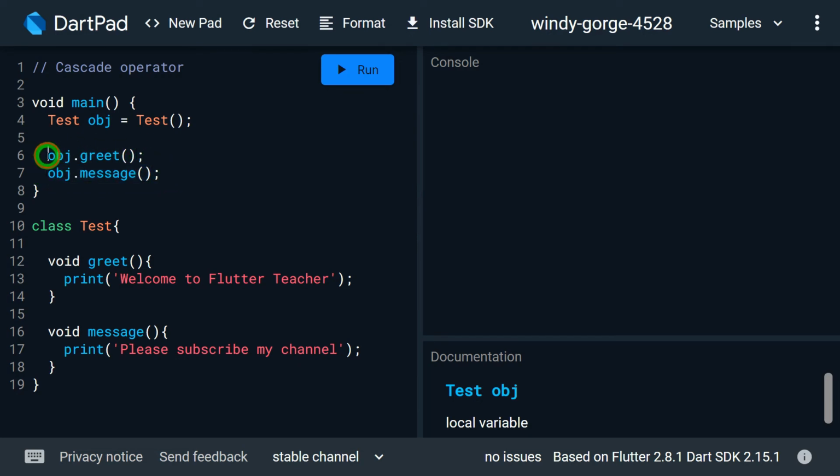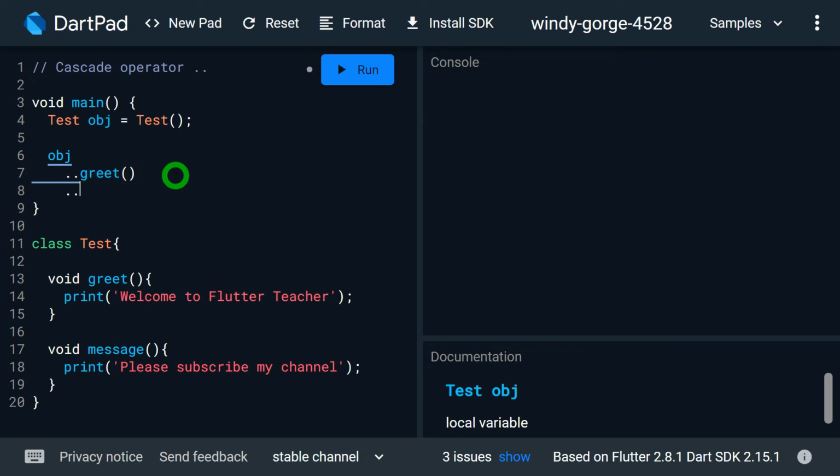So instead of writing these two statements separately, we can use this cascade operator, that is these two dots. Just understand how I'm writing this one. So simply you have to write in this way, the two dots, then call your method called greet here. Then again write the two dots and call the method that is message here. And at the end, just specify the semicolon and we are good to go.